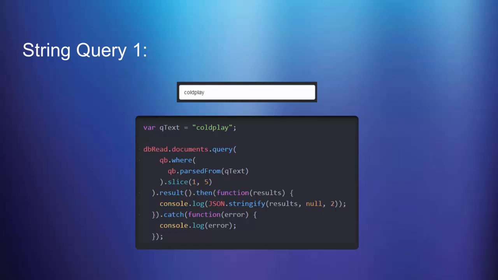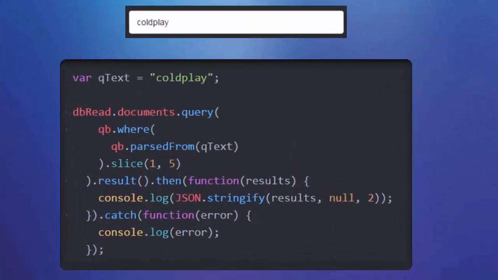Next, let's take a look at some examples of string query against our hypothetical media database. This example is as simple as it gets. Our search criteria is to look for documents that contain the word Coldplay anywhere in the document. The result set that we define is to bring back the 5 most relevant matches. And then we execute this using the promise result handler.